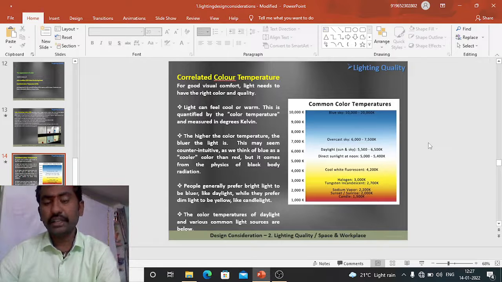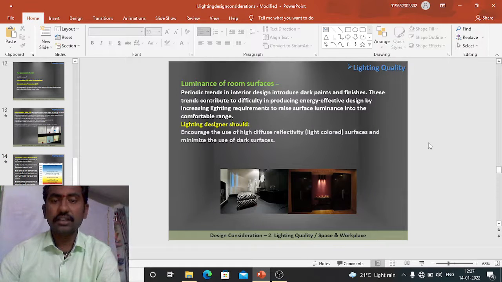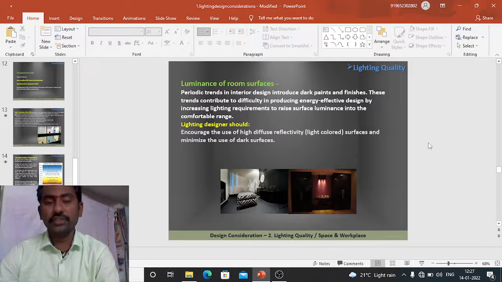People generally prefer bright light to be bluer, like daylight, while they prefer dim light to be yellow, like candlelight. The color temperatures of daylight and various common light sources are as shown in the figure. And next, luminance of the room surfaces.